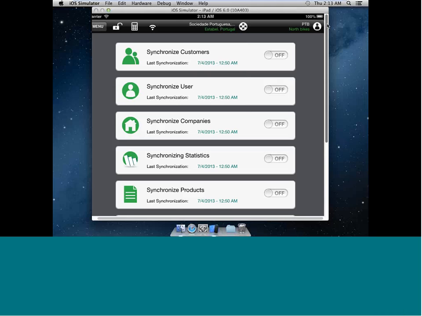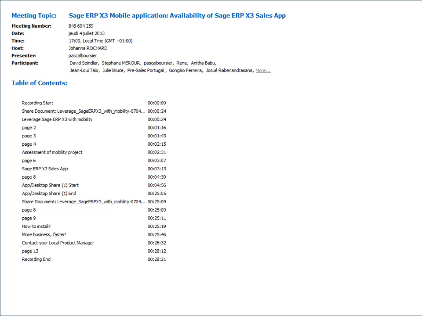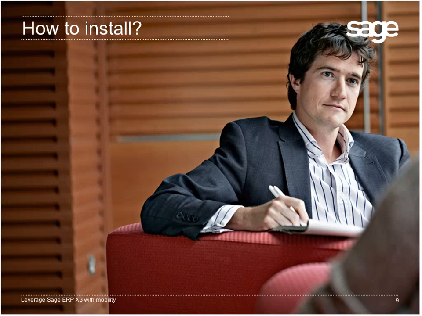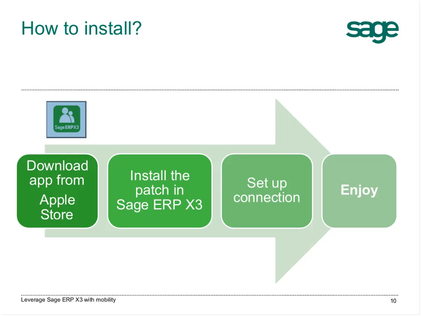Okay, thank you, Xavier. We're going to continue with some slides before the Q&A session. I would like to share with our partners some information about the installation process. The main principles are: first, you understood that you have to download the app from the Apple Store, but it will not work like that. Of course, there is a dedicated patch to integrate into Sage ERP X3. And then you will have to set up the connection, and then you can use the feature.